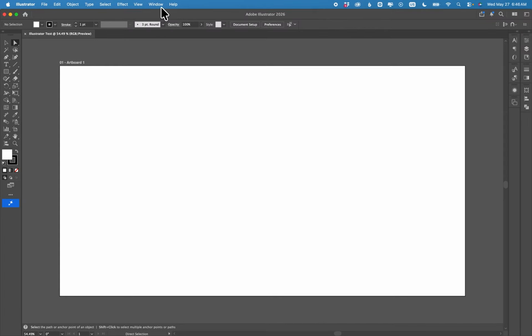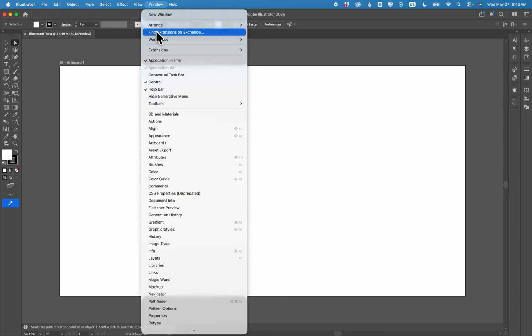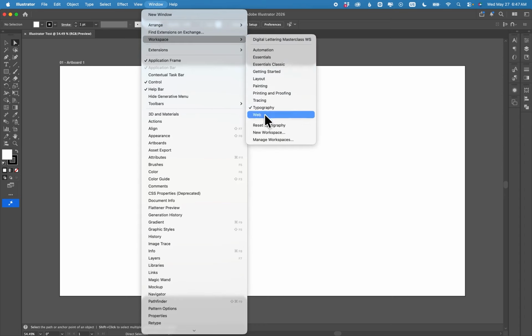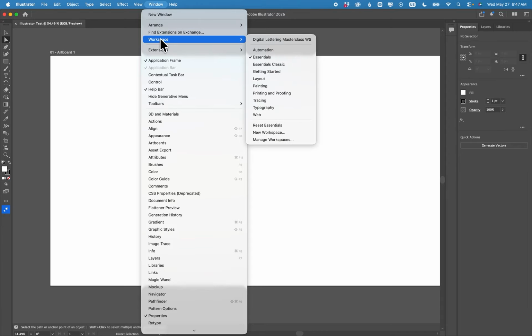Go up to your window menu at the top and find Workspace. Here you have lots of preset workspaces that you can use to design. So if you're brand new to design, the Essentials workspace works really well. So I'll just click that. The workspace I use most often, if I go back to Window Workspace, I use typography mostly, and that's what I'm going to use today.